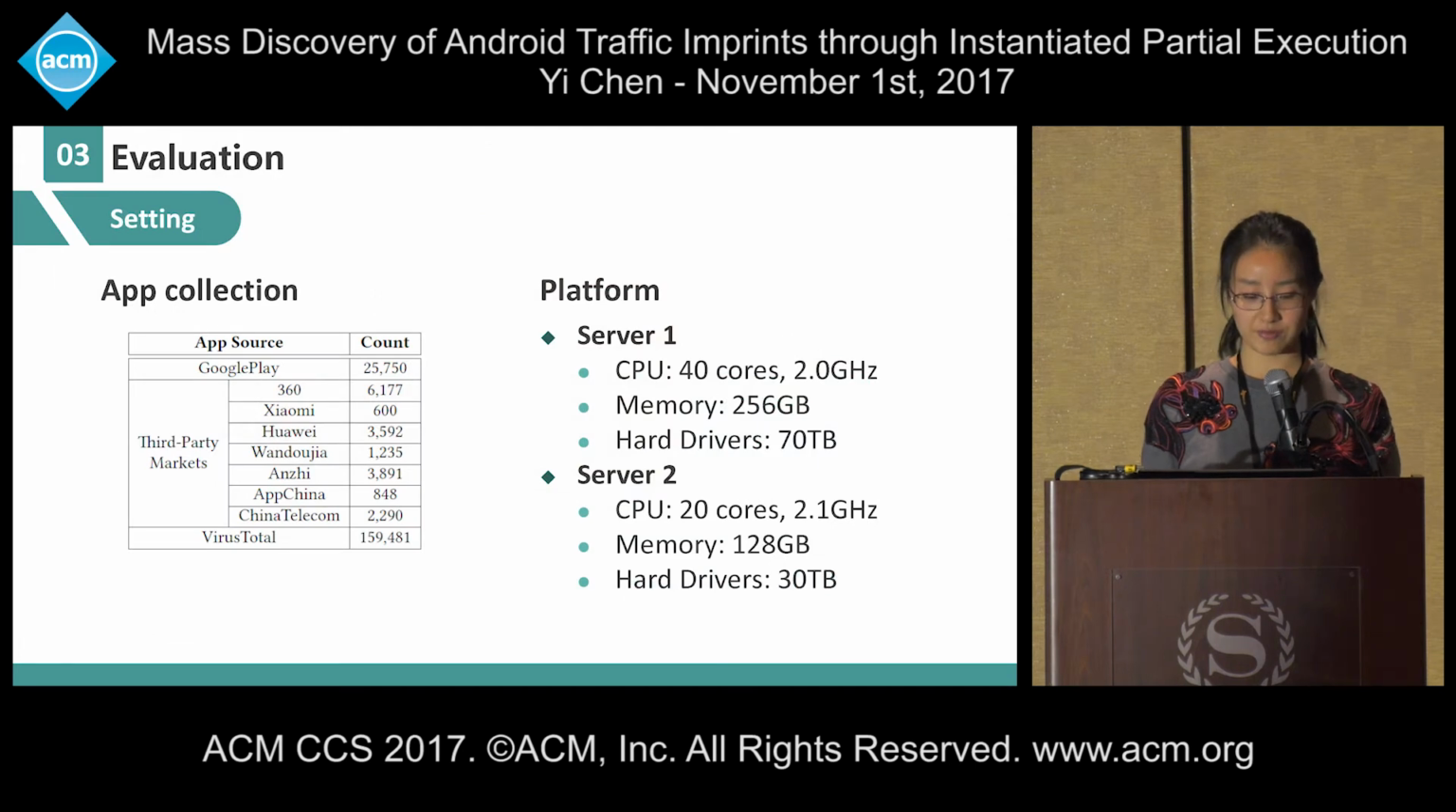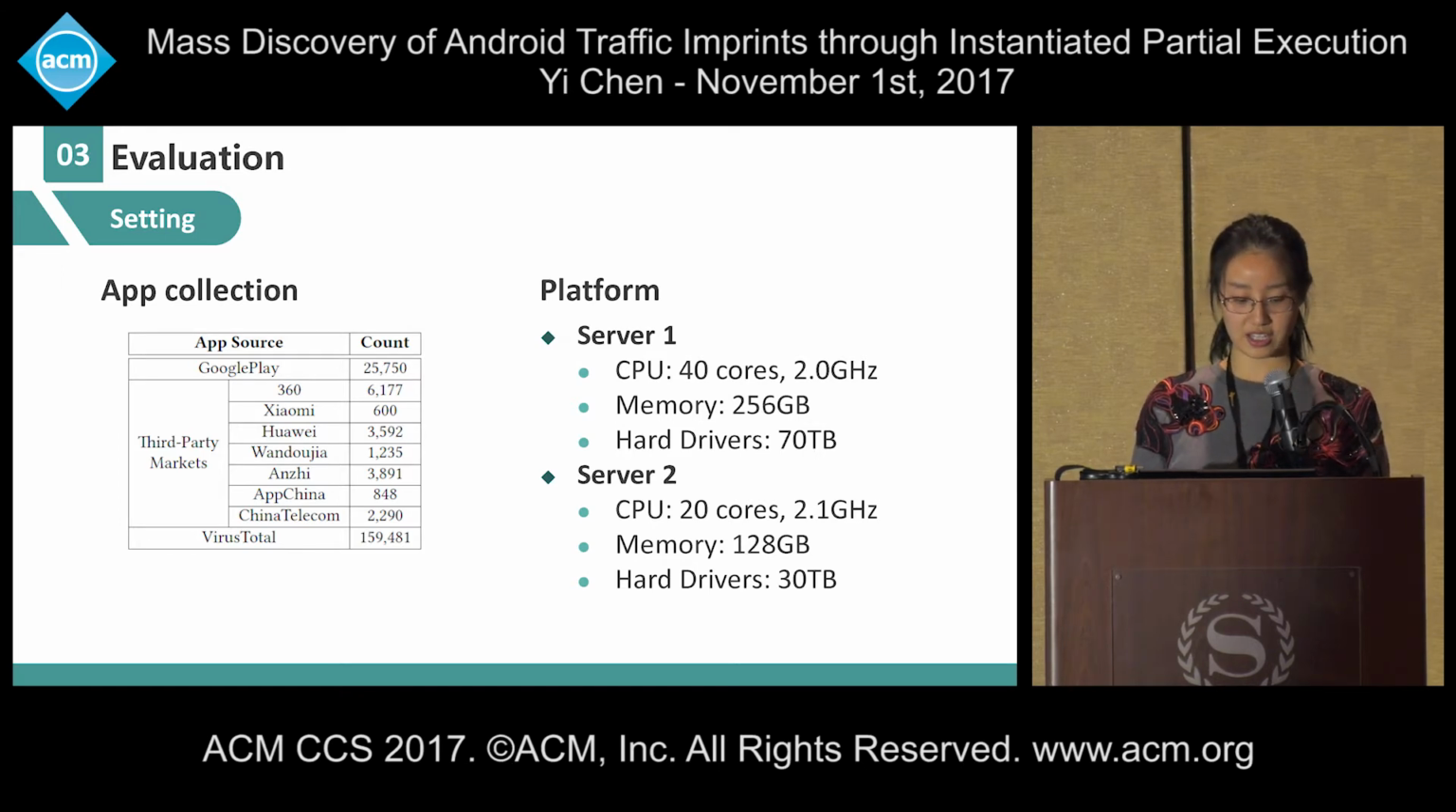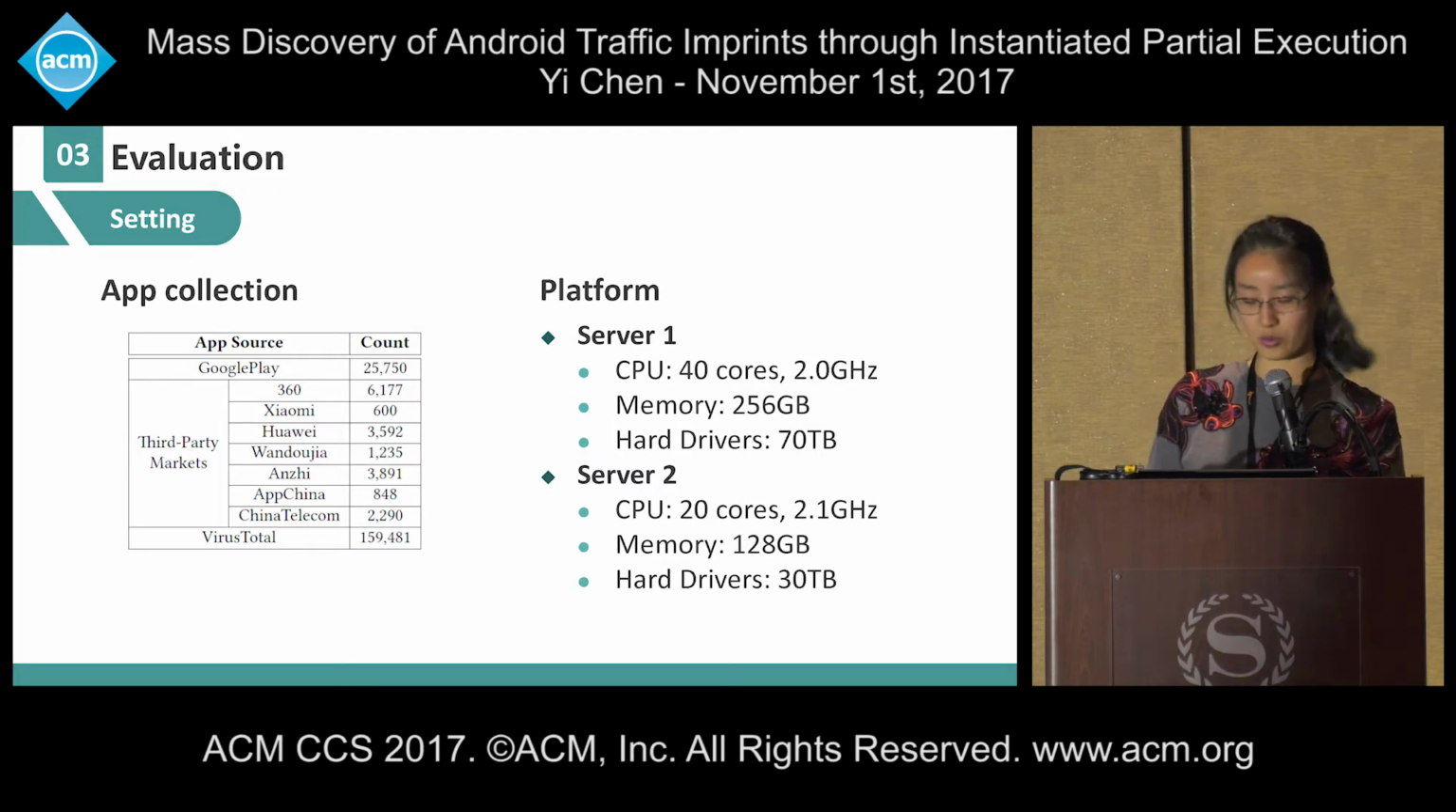In the evaluation, we evaluate Tiger's effectiveness and performance. We use around 200,000 apps from Google Play, third-party markets, and VirusTotal. For VirusTotal, we only collect the PHAs. All the experiments were conducted on Linux servers. The detailed information is on the right.